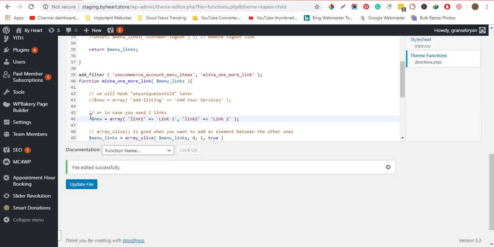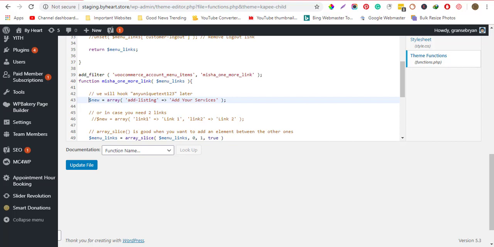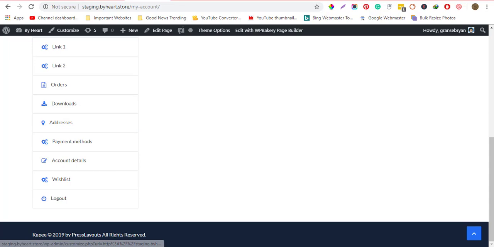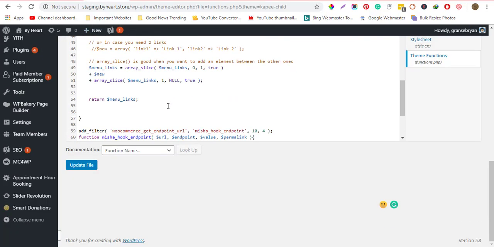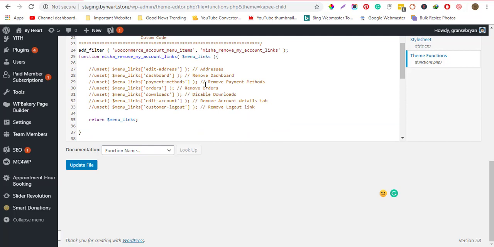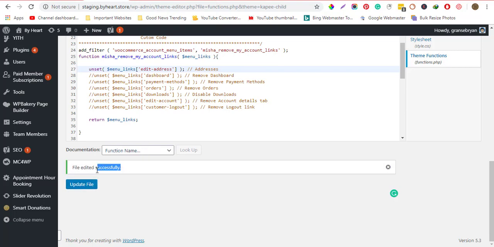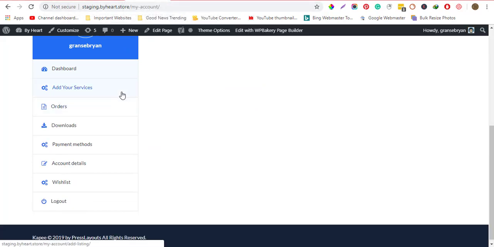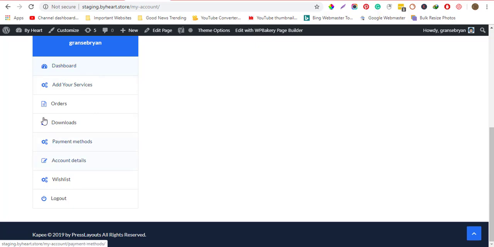So how about if you want to remove a specific default tab menu here? For example, you want to remove the address, this one. So all you need to do is just go to the code I have here, and this is the one that we have. So just uncomment this one and then update the file. And once you have seen this successful notification, just refresh the My Account page and then you will see that the address is removed.